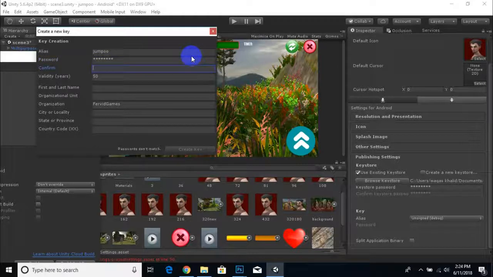After this we will make our password and validity, this game's validity. Okay, so you can keep it like this, and here you can type your name and your unit and your city and your province and your country code. Okay, so after this just create key and everything is fine. We have done everything.